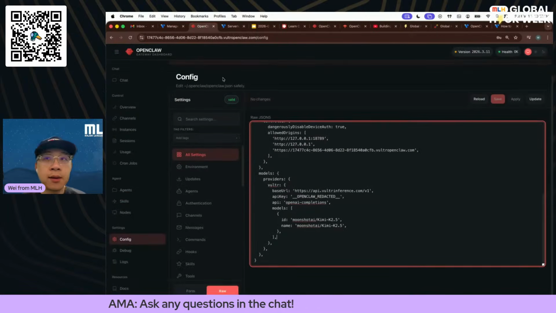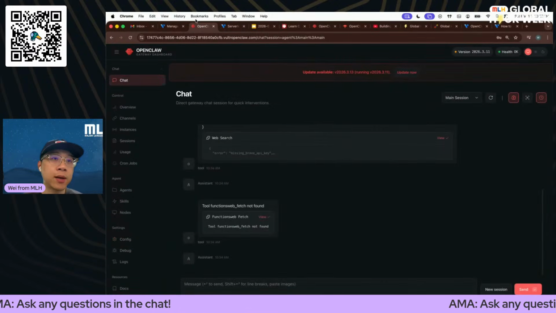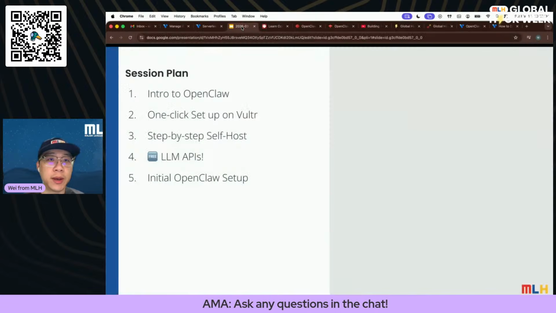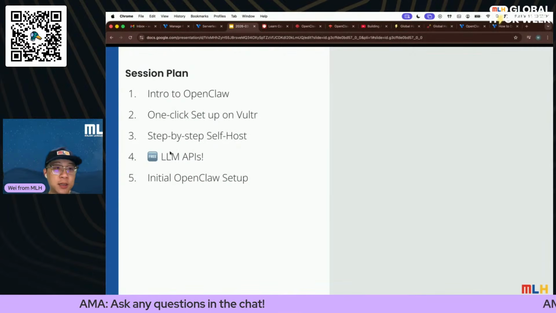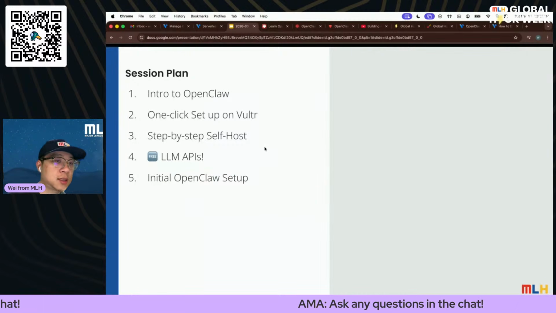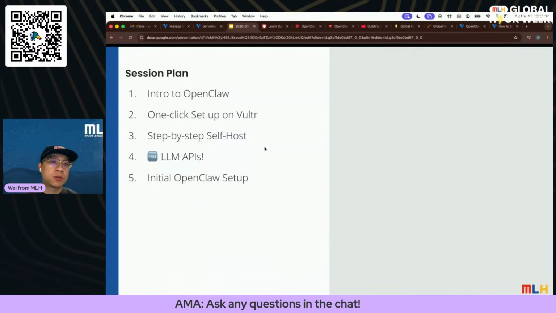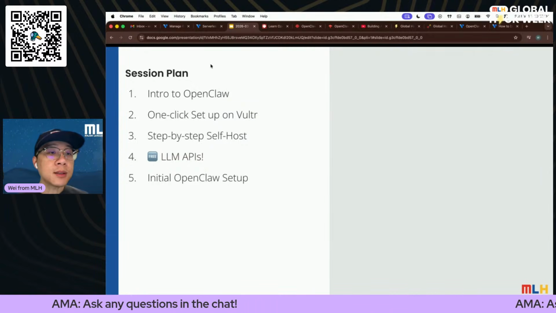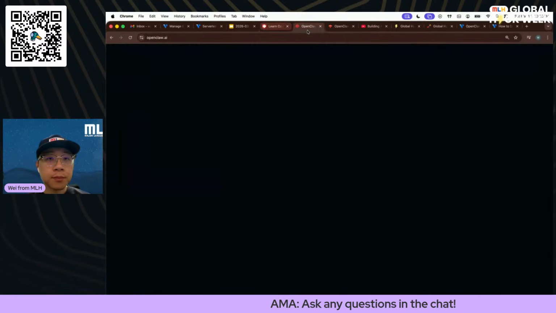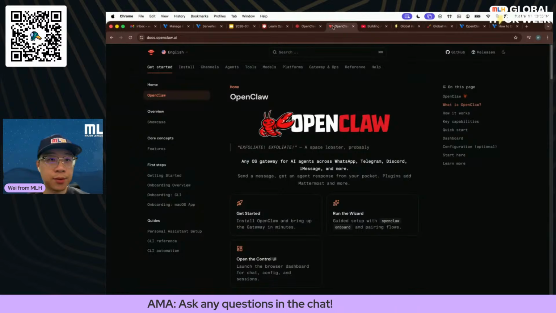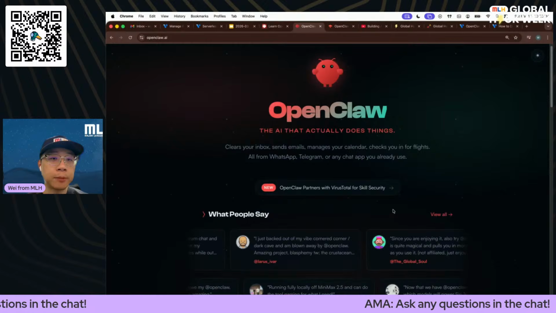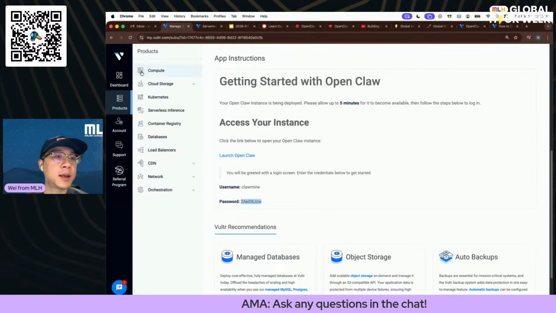All right. That's pretty much it. That was pretty easy, like a one-click install. But today we're actually going to do it the more difficult way, which is step-by-step self-hosting, so that you can install it yourself, because you might not have access to Vultr credits in the future, or you might want more control of installing yourself. So we're going to set it up locally or using another cloud provider, and follow the getting started guides from the official OpenClaw website. So with that, we'll need a machine.